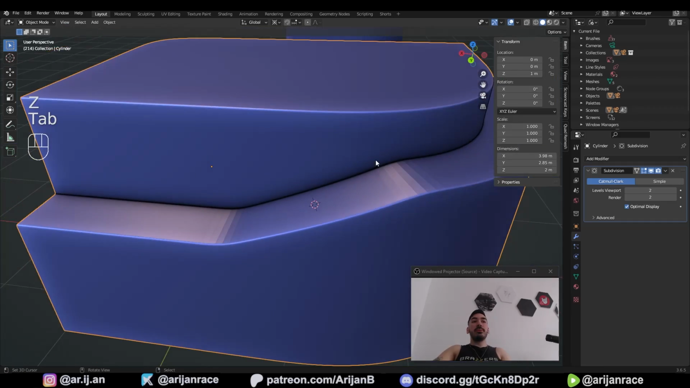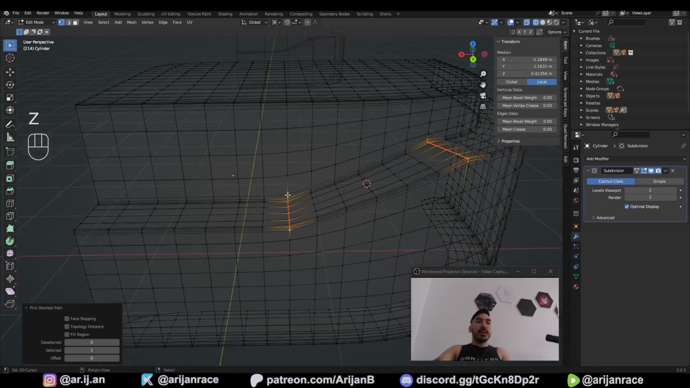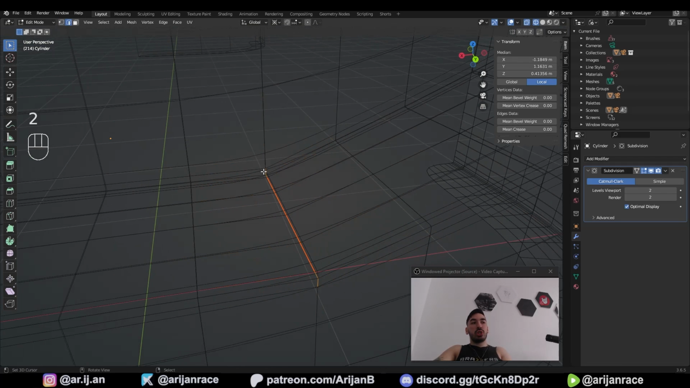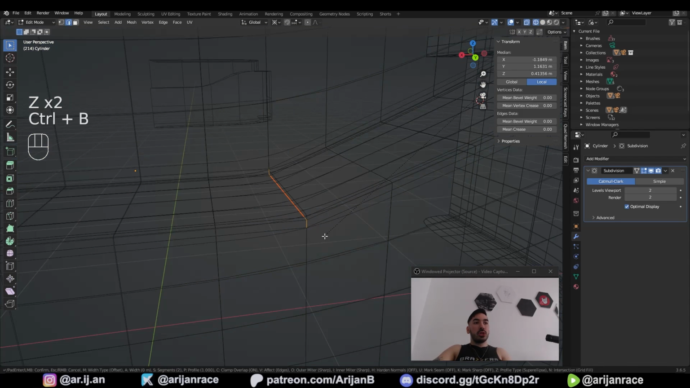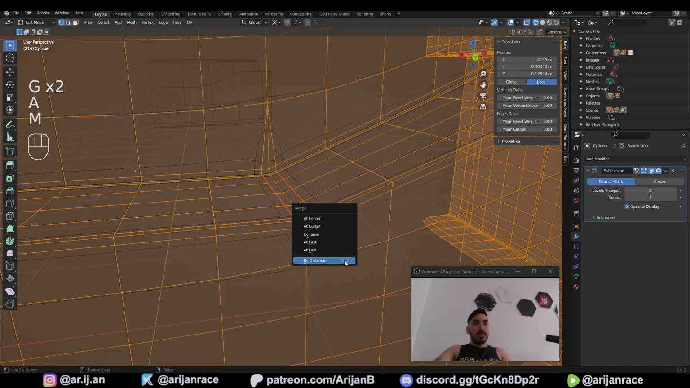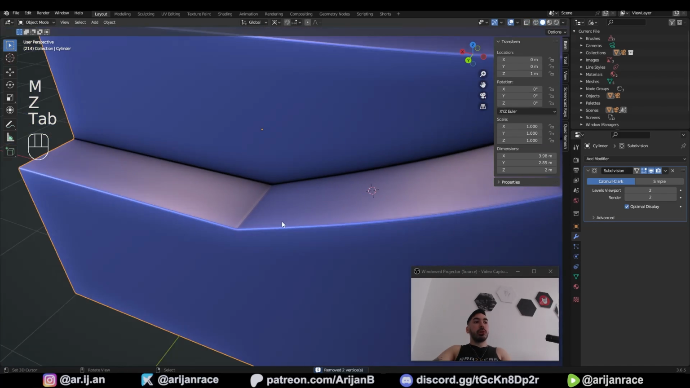And now if you want to make these corners even sharper, you can take these edge segments over here on the corners which are still marked as seams, and also the edges which cut through the bevel which we just created. Now with Control B you can bevel those. Then you just have to slide this all the way to the end like this, M to merge by distance, and you're going to have a much sharper edge here.